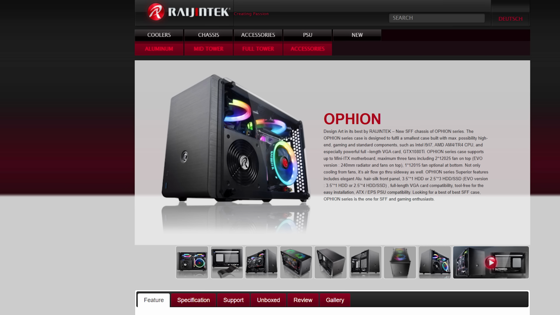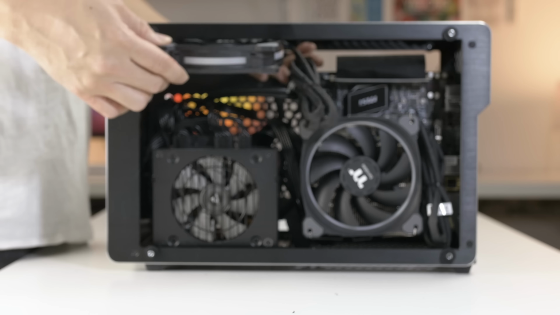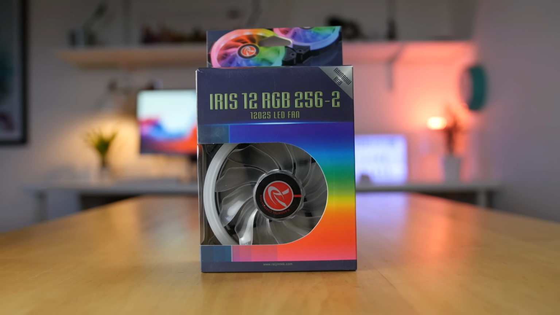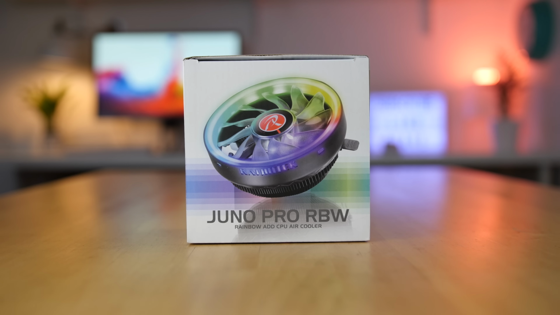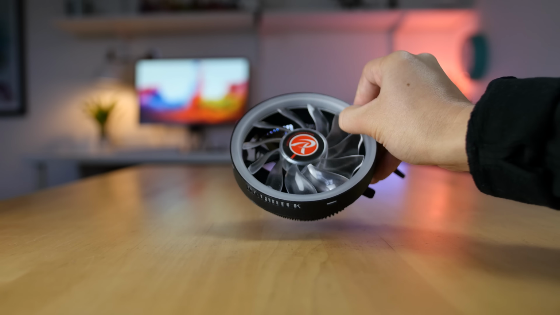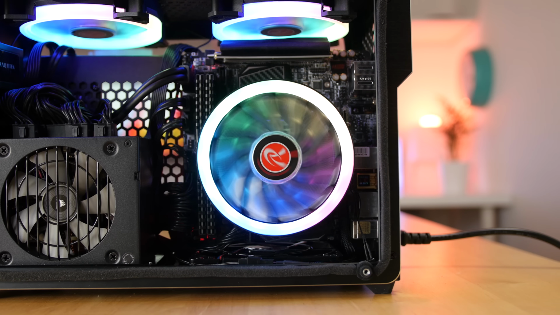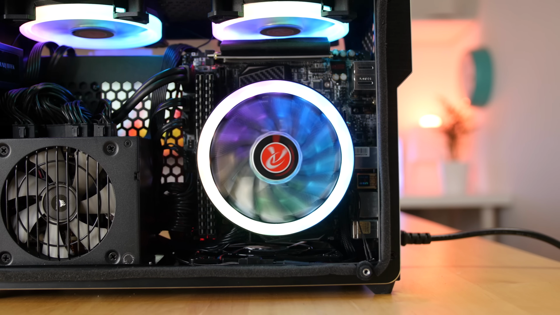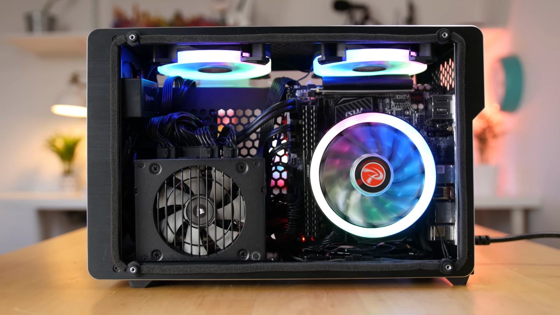Lastly, in the fifth setup, I wanted to copy the fan configuration that Raijintek had used in their marketing material to promote the Ophion. I thought it looked really cool, so I swapped out all the case fans and CPU cooler for a set of Raijintek's Iris case fans for the exhaust. And for the CPU cooler, the Juno Pro RBW, an all-in-one heatsink and fan. And boy, was I surprised. The CPU temps went up by 21 degrees Celsius, with the GPU only going up by 3 degrees. Clearly there's an issue with the CPU cooler, as it's not sufficient at keeping the CPU cool, which is a shame because I really like the way it looks.